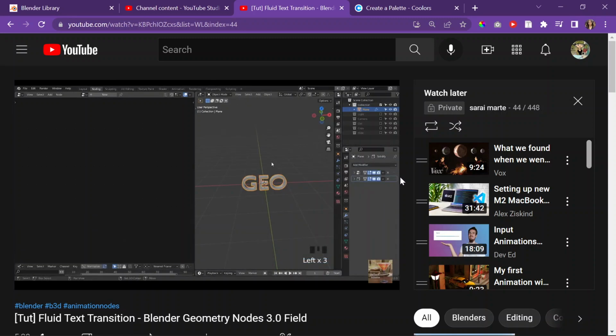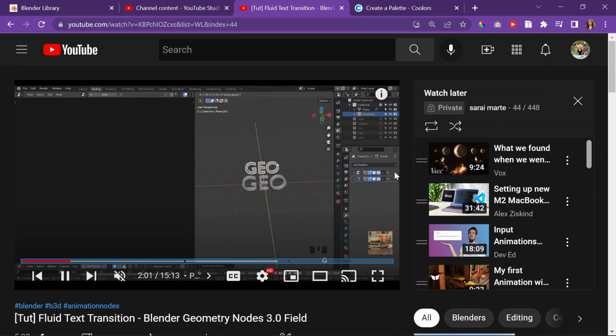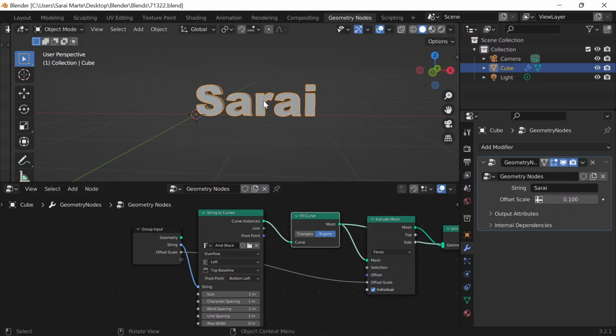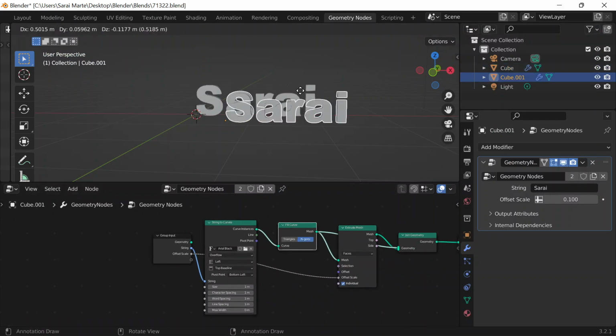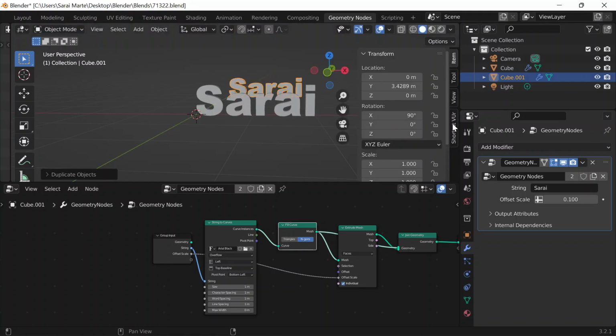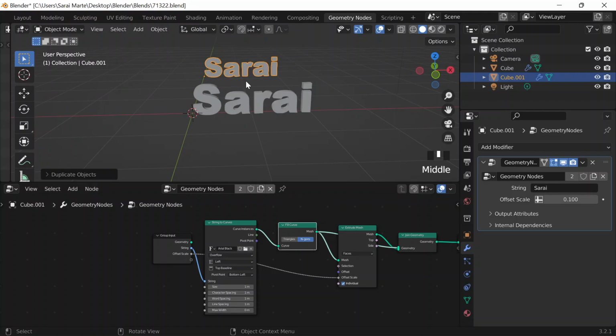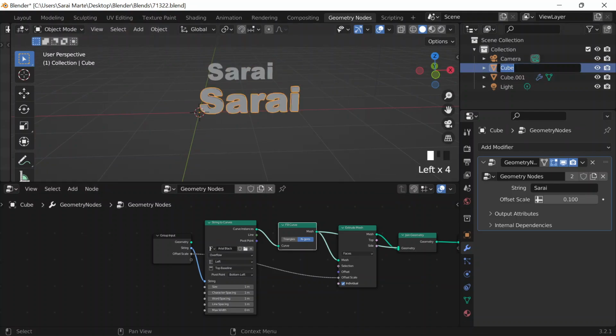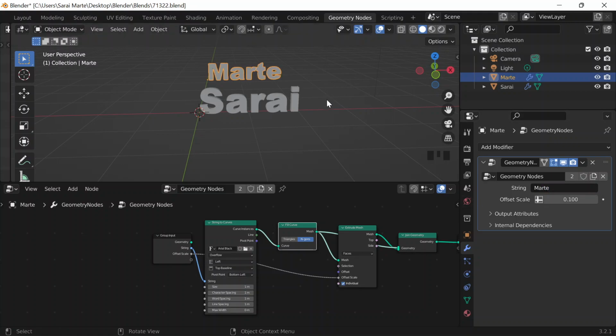Alright, so at this point I believe he duplicates it. Okay, so I select this and I do Shift D to duplicate, and I'll just do G to grab, and then Y to grab on the Y-axis. Let me just turn on my shortcuts. Okay, and then I'll call this Sarai, and I'll call this one Malte, and then I wonder, okay, so this one I can change it to Malte, and I'll change to Malte. Okay.